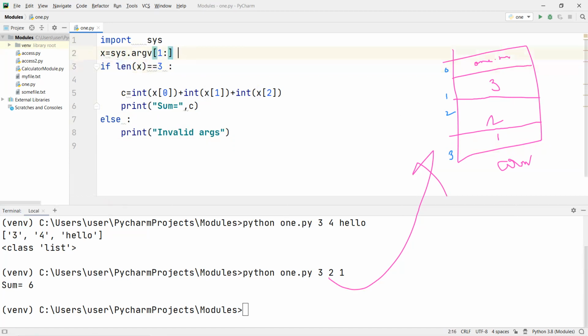So what I am saying is, in this x, we have from first index to till end, that is 3, 2, 1. So what is the length of x basically? It is 3 because 3 elements are there. So 3 is equal to 3 is true. The cursor will enter into the if block.